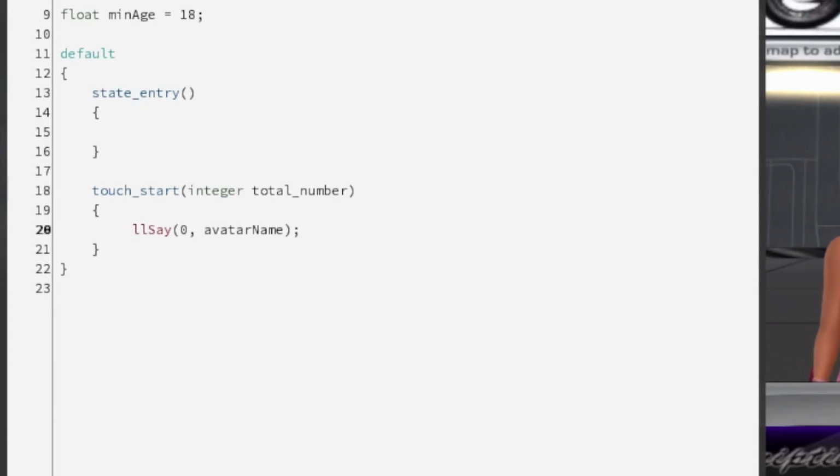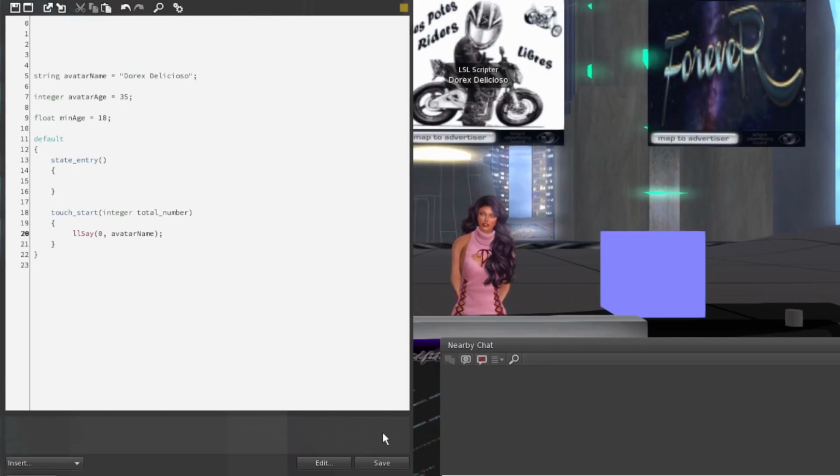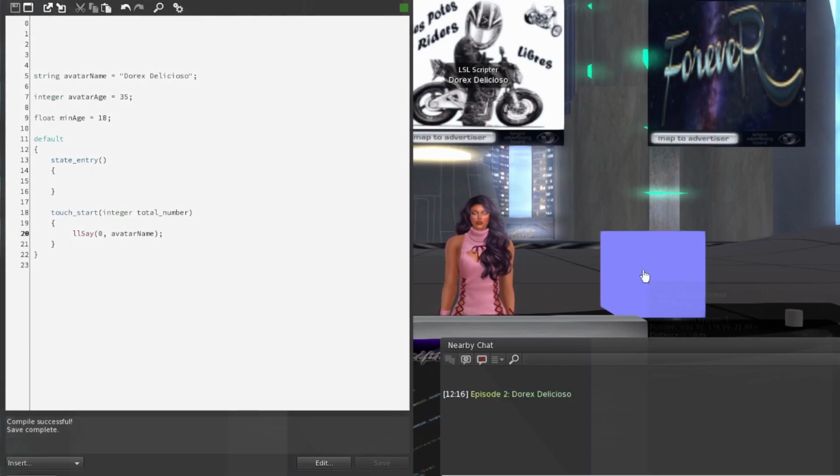Let's save our work and check for any errors. We really should save our work after every few lines we add, just to be sure we haven't introduced an error. If we touch the cube, we can see, ll-say did in fact say our name.